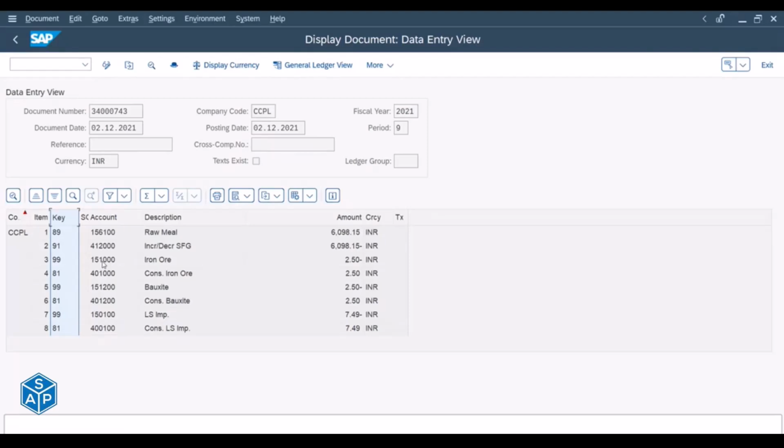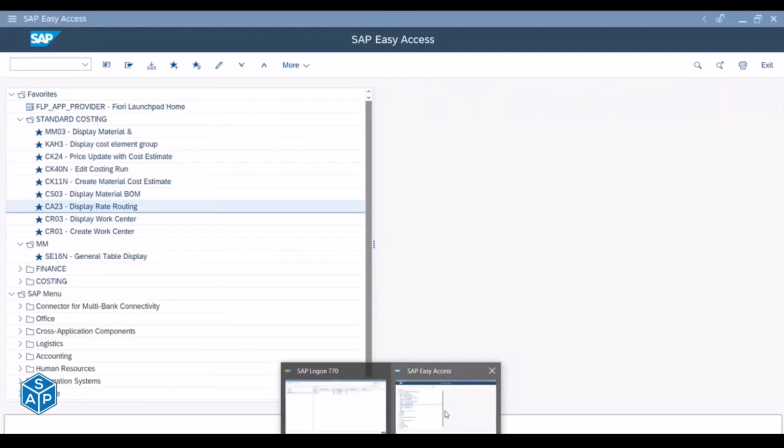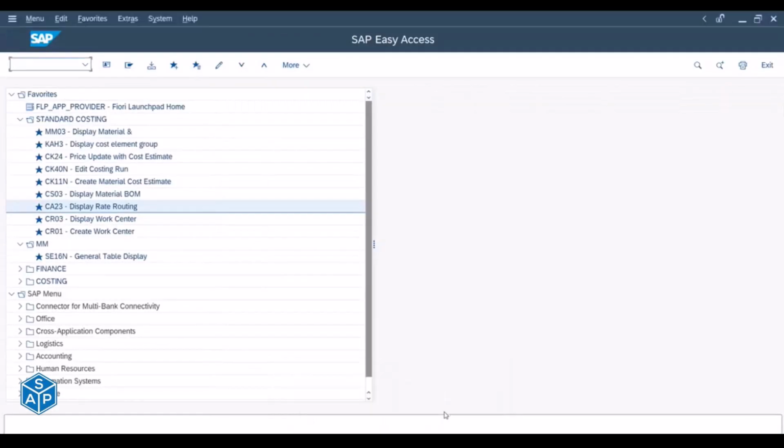Kadir, one second. There is some configuration of this GL, whether this amount will go to consumption. Where is this done? Yes, this is done in OBYC. If you open a new screen with the T-code, you can go to the new screen. Don't close it. If it is /n, it will close the existing screen. /o opens a new screen without closing the existing one.